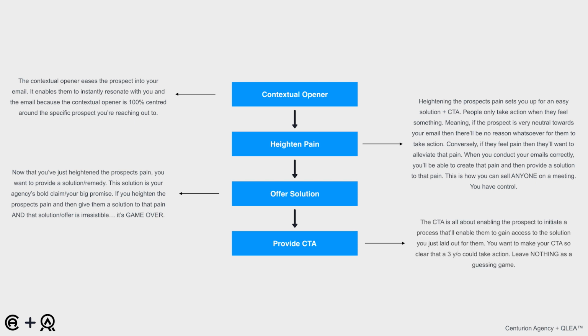And then from there, what you want to do is obviously go ahead and provide the CTA. The CTA is all about enabling the prospect to initiate a process that will enable them to gain access to the solution that you've just laid out for them. Remember, you want your solution to be irresistible. If it is, then you're going to create a desire for the prospect at that point. They're going to want to take action on the offer you've just laid out, not only because it's irresistible, but also because they feel so much pain right now. They want to alleviate that pain, and the way they alleviate it is by taking action on your offer. So they're going to want to, right?